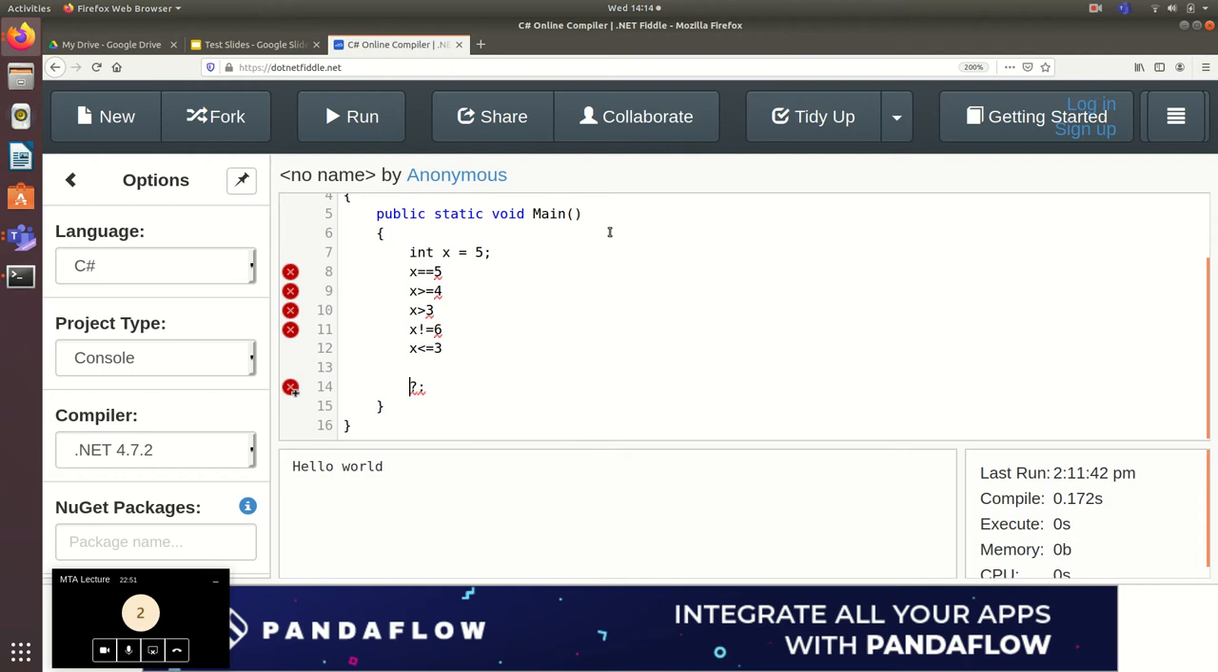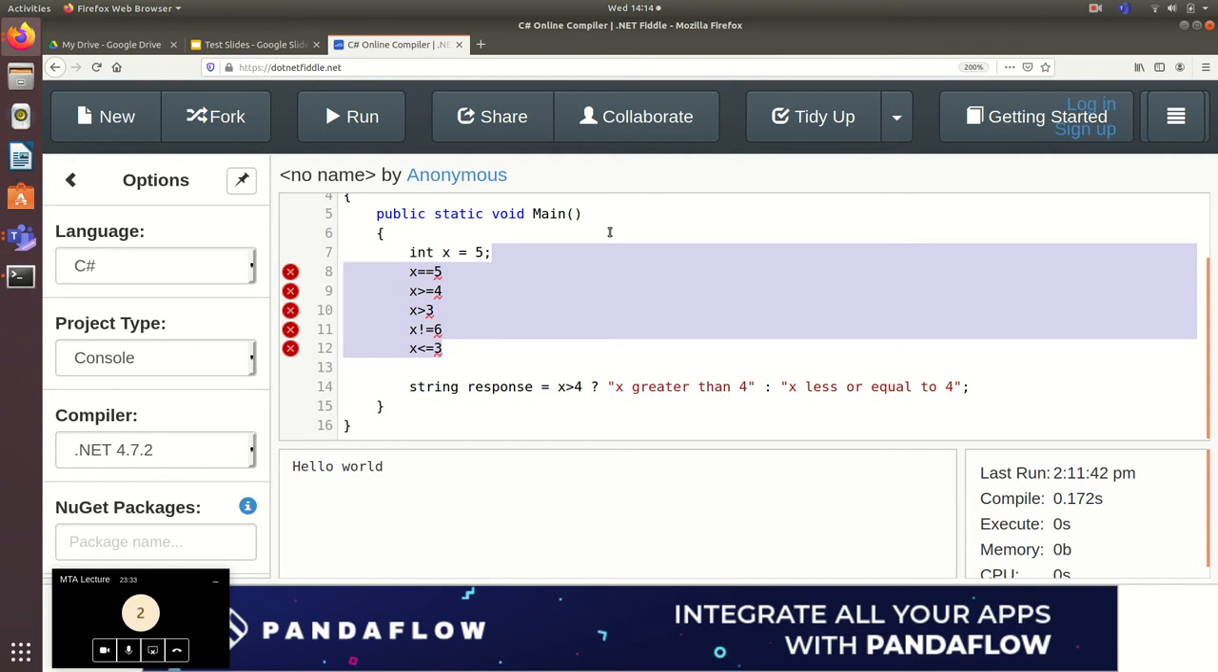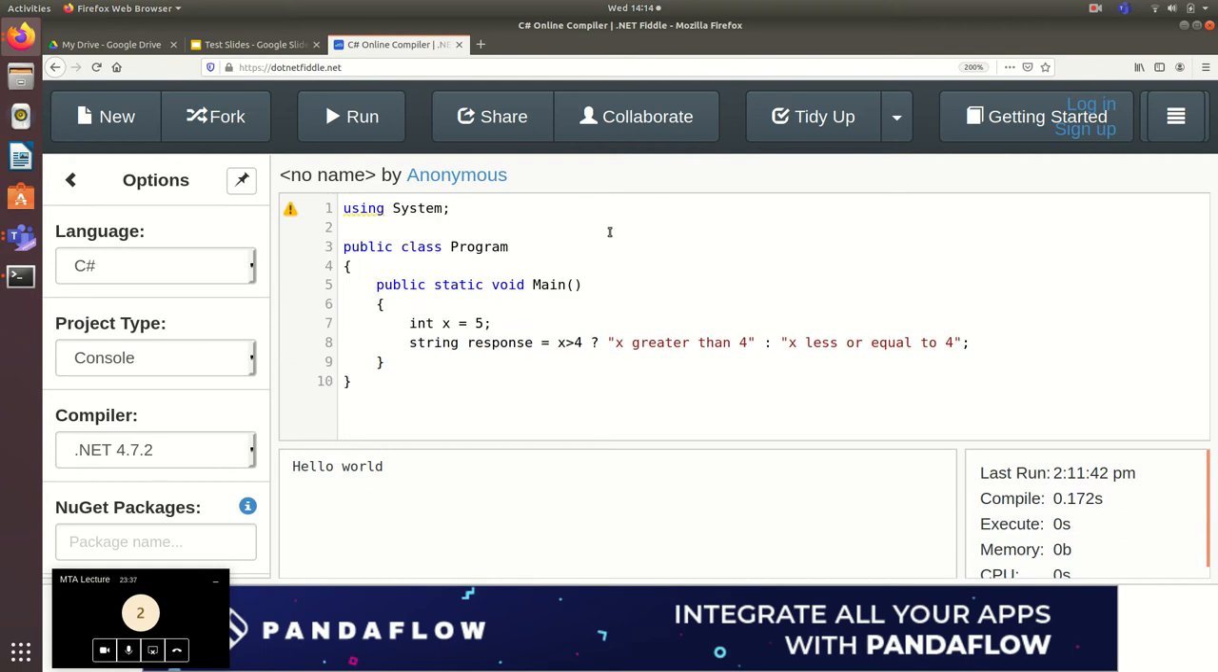It's basically an if statement, almost. So we could do something like string response. Let's try response equals. Again, you never, ever use this. Okay, but it's kind of like a... Let me just see, will that work? x greater than 4. Make sure that I'm typing this correctly. Greater than 4, x less than or equal to 4. Okay. So this is how you use it.